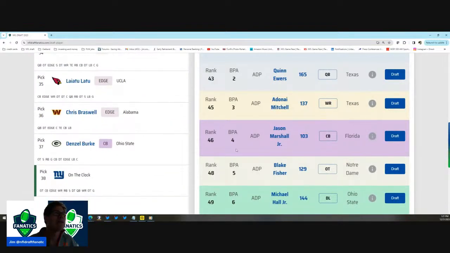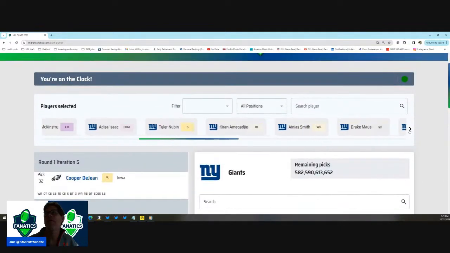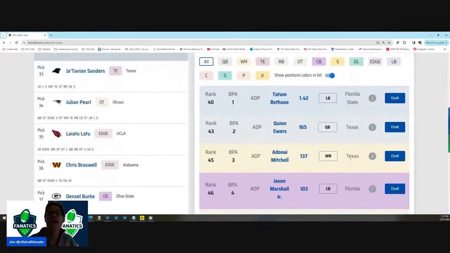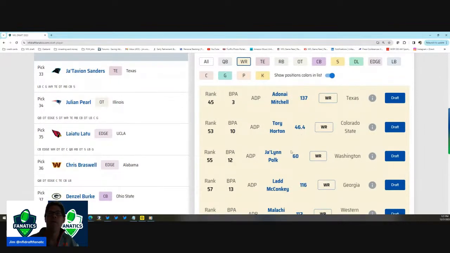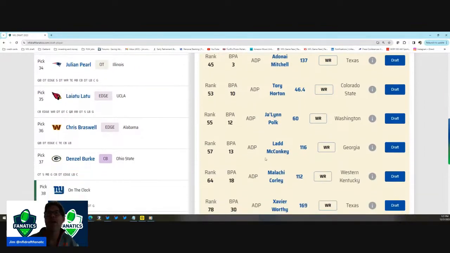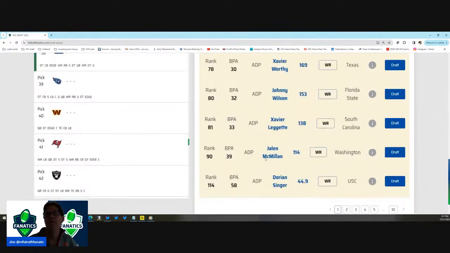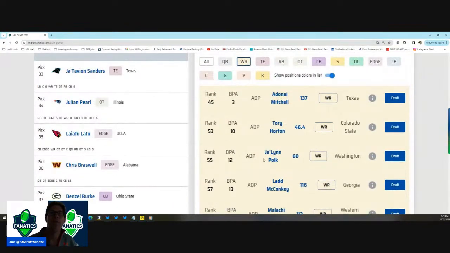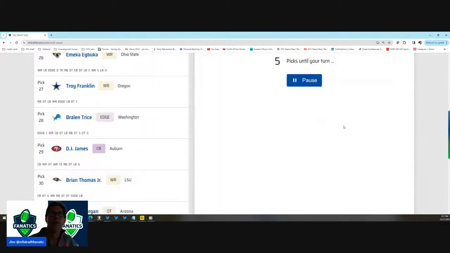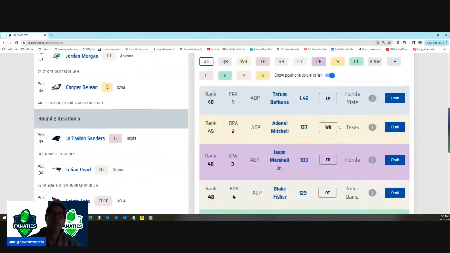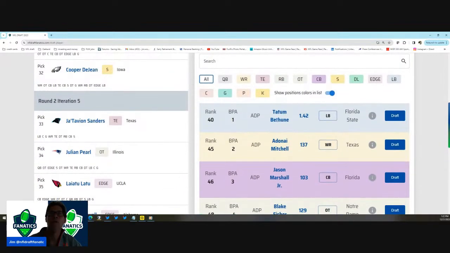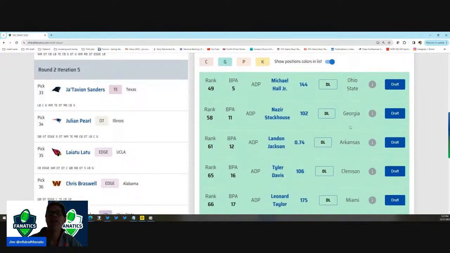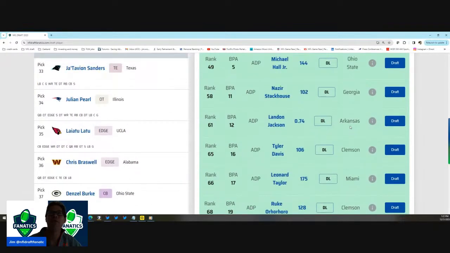Okay, so we're now at the Giants' first, second round pick. I went offensive tackle round 1. What wide receivers are there? I see Polk, who's 55. But Mitchell or Polk in round 2, I'm going to take the player that was further down. And then the second pick in round 2 for the Giants, would they go linebacker? Or do you like any of these defensive linemen in round 2? I am going to take Landon Jackson.